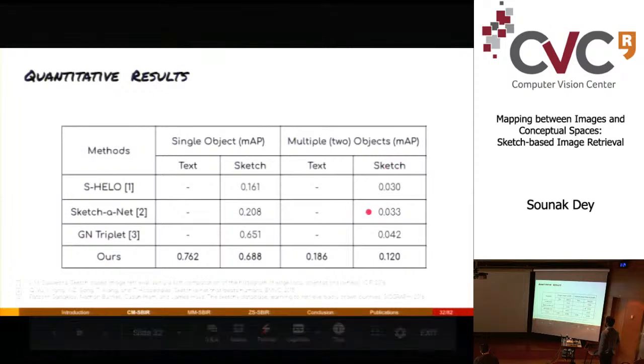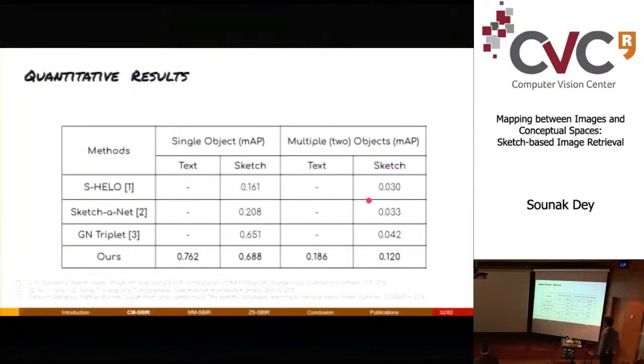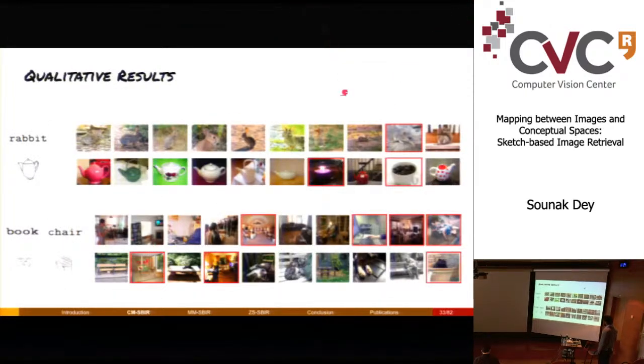In multiple, you can see the results are a bit low, and it's expected because the methods were not handling multiple objects that well. We have some reasons for it. Before we go into the reasons, let's have a look at the quality of results. Once the rabbit is queried using our text, we have the rabbits. But just have a look at the wrong retrievals. The wrong retrievals are the ones shown here with a red box. It looks like a mouse or a squirrel, but it's very close to what a rabbit looks like.